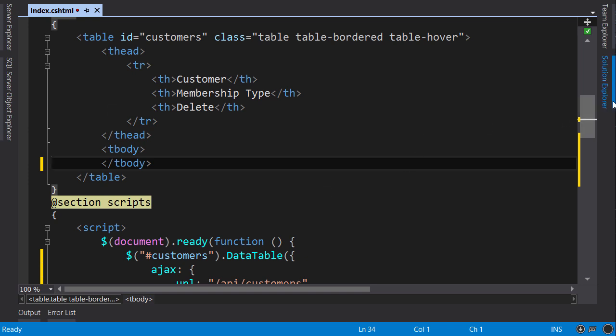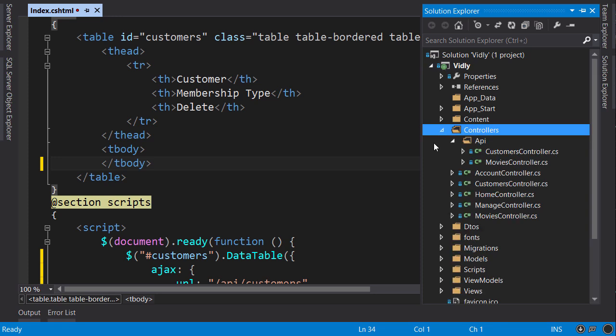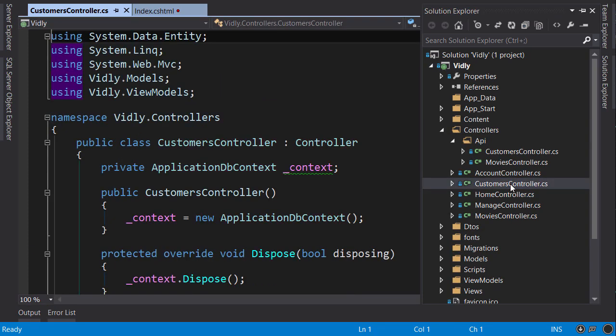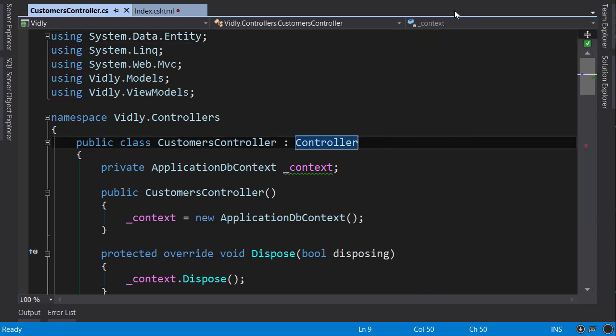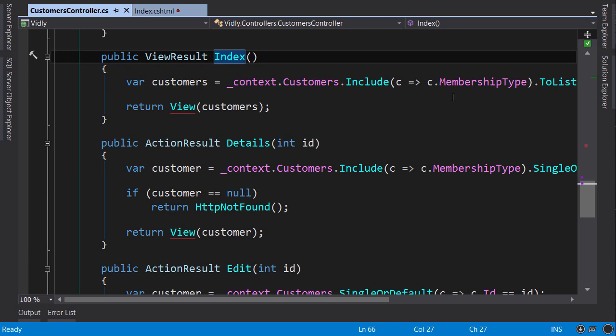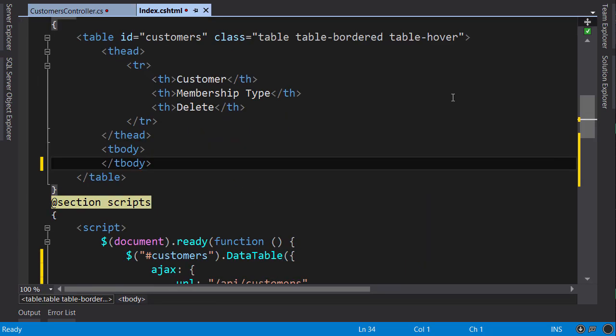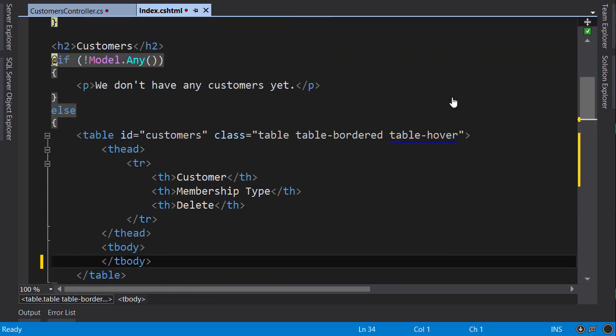So in Solution Explorer, open up Controllers, go to CustomersController, select the Index action here. We don't need the list of customers. Delete, delete. And this also means back in our view, scroll up a little bit.